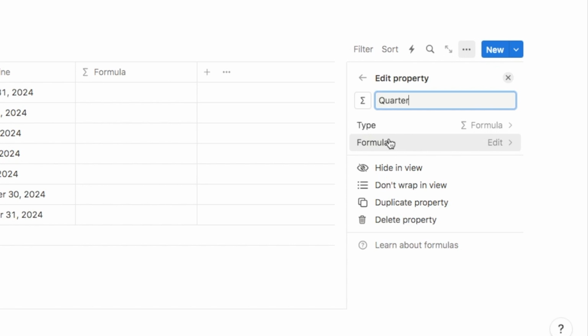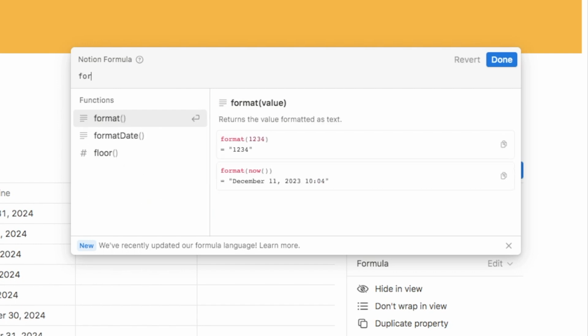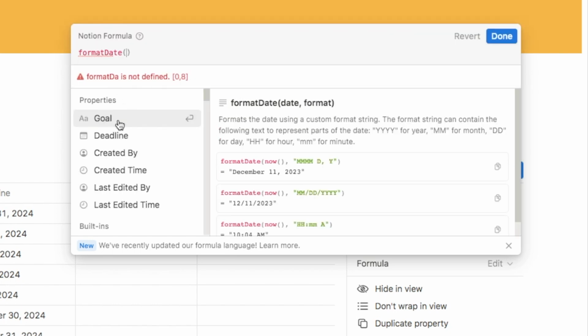And I'm going to click on this formula edit button here to bring up this panel where we can actually type in our formula. So the formula itself is actually pretty simple. We're going to use the format date property. So I'm going to type in format date like this. If you start typing it, it will then appear here in the sidebar. So I'm just going to select it. So the format date property is pretty simple. It just formats a date for you, and you can actually select what part of the date you want to format. So in this case, we're actually just going to format the quarter.